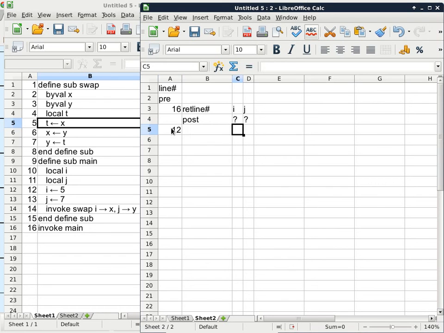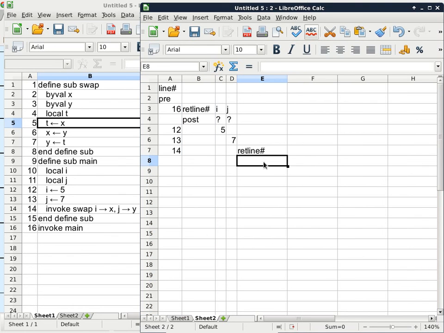And then we continue execution inside the subroutine main, starting on line 12. Line 12 is initializing i to 5. Line 13 is initializing j to 7. And then on line 14, we invoke the subroutine called swap. Once again, we need a return line number. And the return line number is just the line below or after the invoke statement, which is in this case line 15.